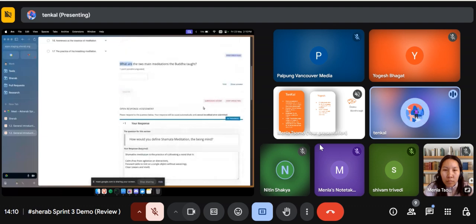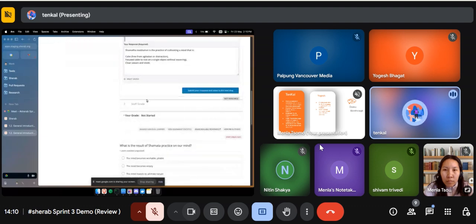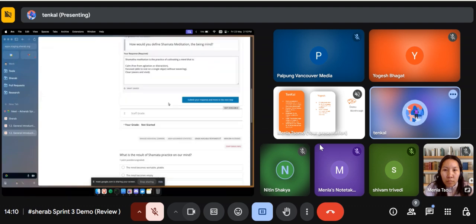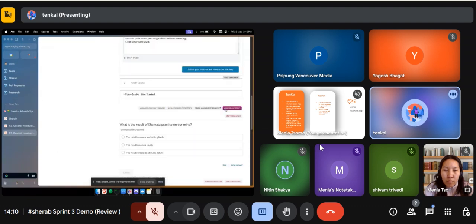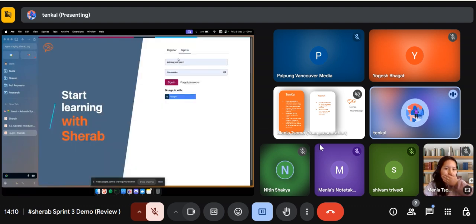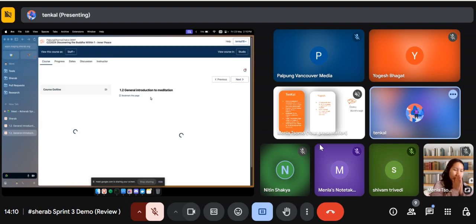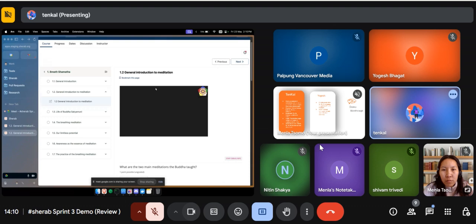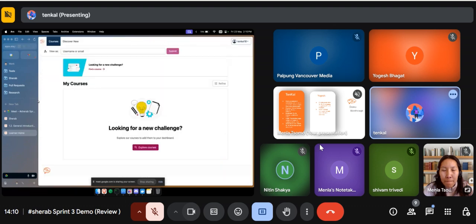This feature is implemented in both the student facing site, which is the LMS, and also in the studio site, which is the course authoring site.